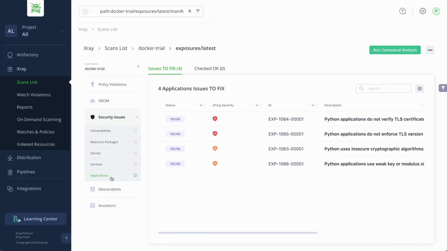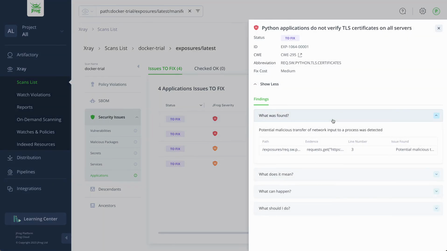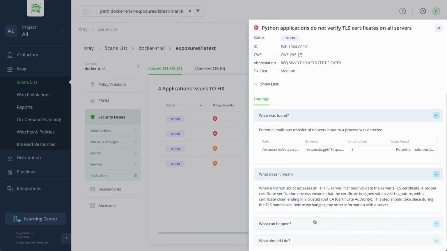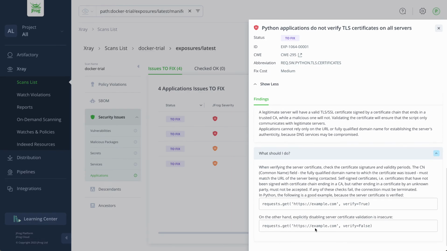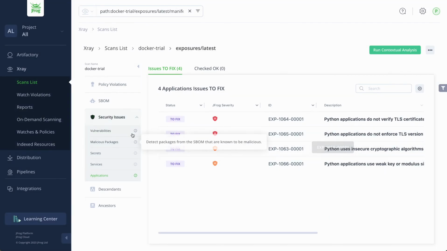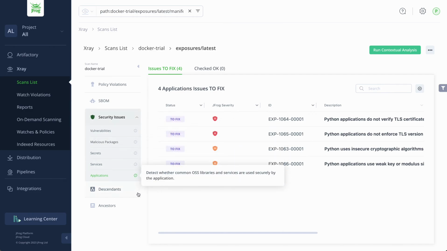Then application exposures. Very similar to the services exposures. This looks at the open source libraries that have been used. This says they do not verify TLS certificates on the servers. It gives you the line number. And again, this information here, what does it mean? And what should you do? So it tells you exactly what you need to do to fix that, which is great. Just a quick note, there are little hover overs here, which tell you exactly what you're looking at in the UI and what these functions do.